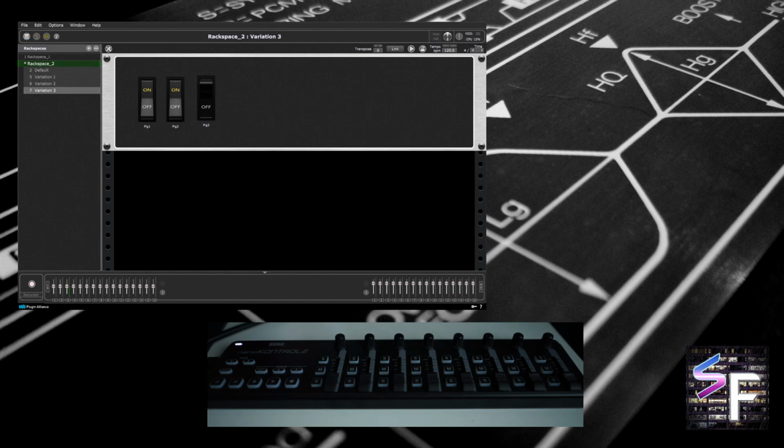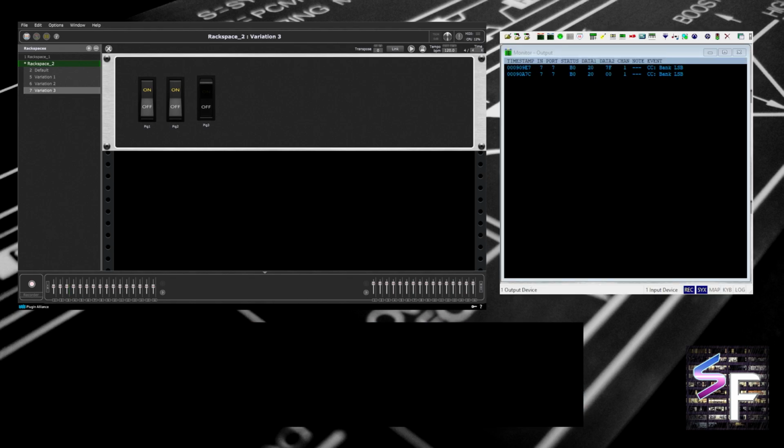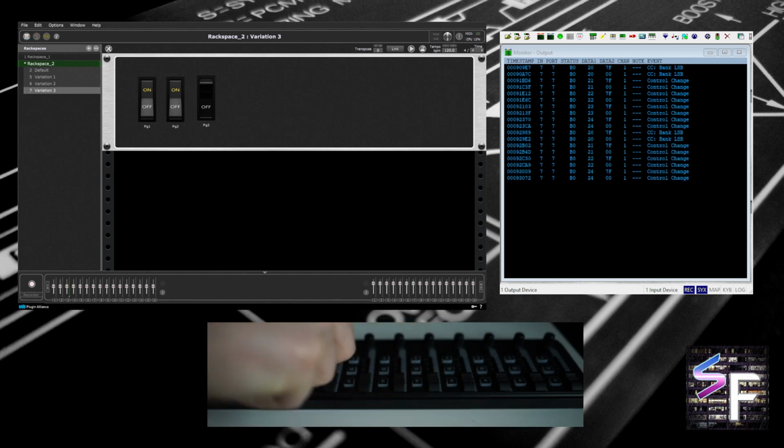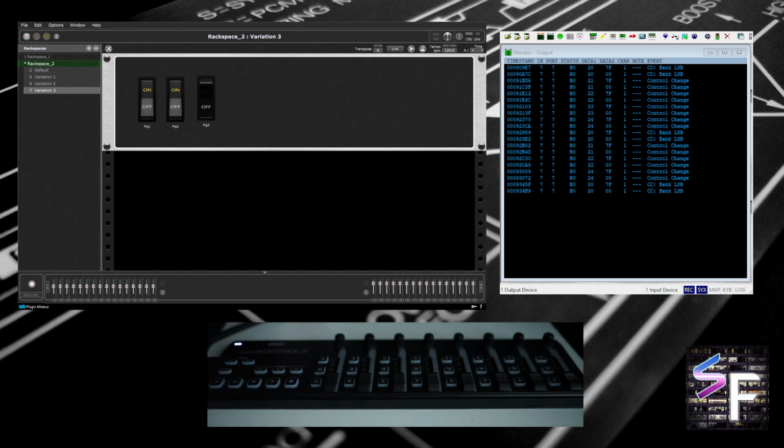Now we can actually test this by pressing a button. So if we press a button and we make sure that our MIDIOX is back in view, yep, there we go. You will see that there are now control changes being captured.